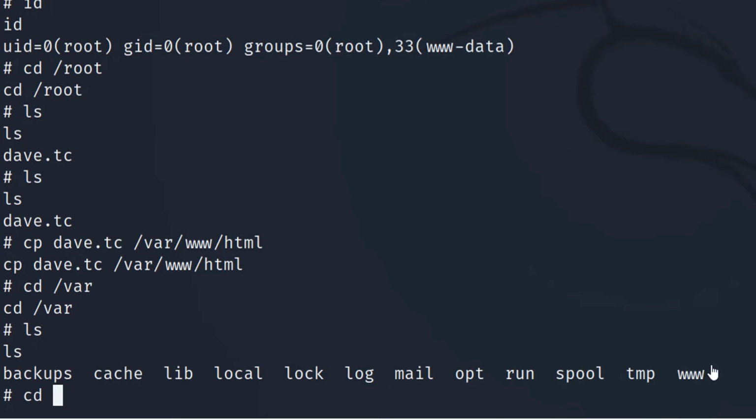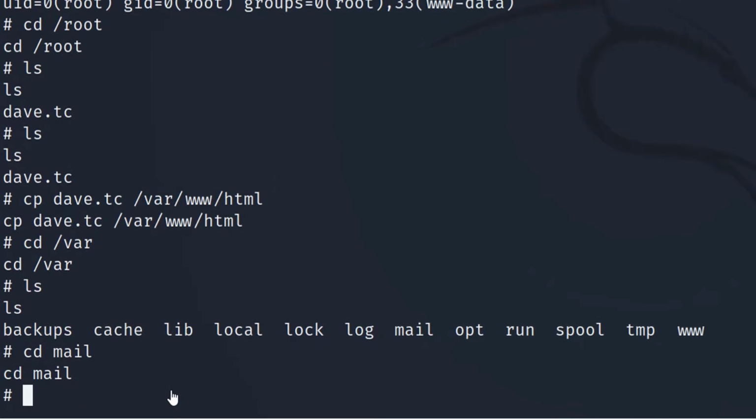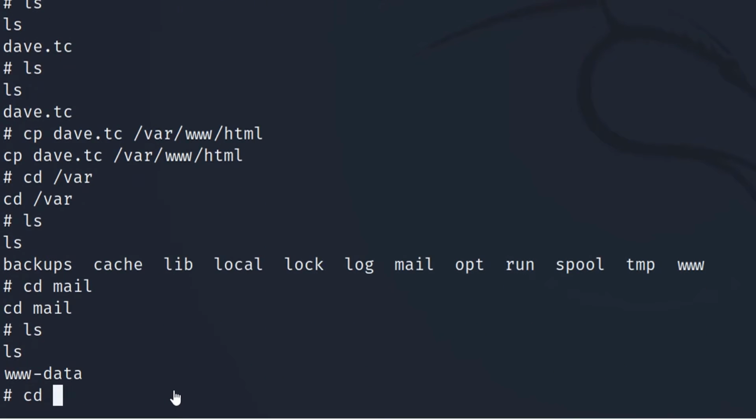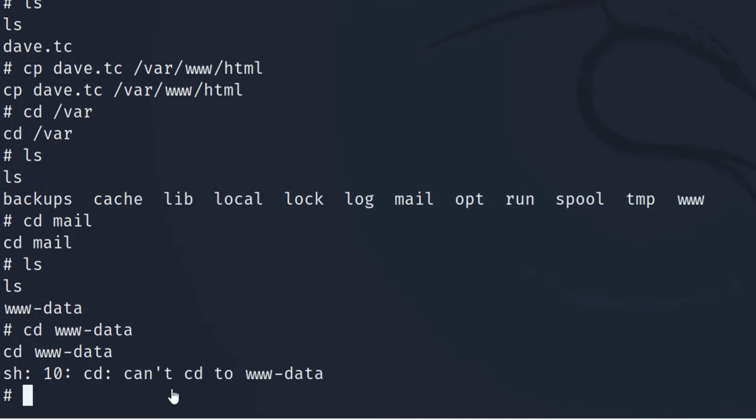We can see there is a log file, and there is a cache file over there. There is a backup file over there. There is a www directory over there. So let us do cd mail. I'm going to cd mail, list it, and we are seeing the www-data file. So let me say cat, let me say list. So it should be listed.